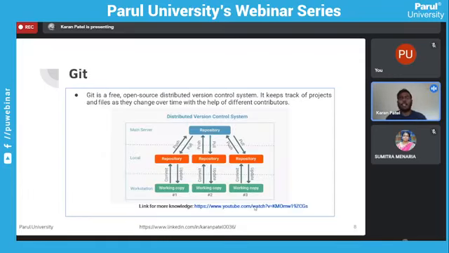Now, what is Git? Basically, Git is a version control system. What is versioning? A version control system means we can manage our code. We write code for one application.